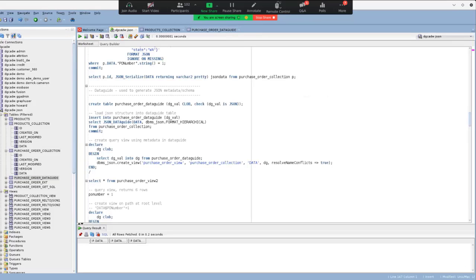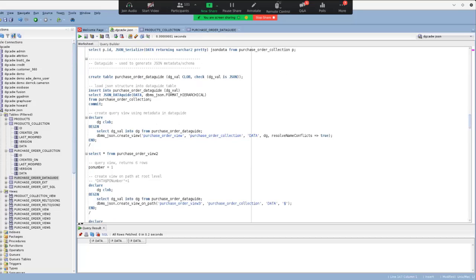And then you're going to load the JSON structure, like go crawl through this and tell me what it looks like. And that's that insert into purchase data guide. And there's a JSON data guide function, and then create a view using the metadata in the data guide. And so you can generate that view, and super helpful. We're not having to go into the console in the database. You can actually use SQL, love SQL. And then let's take a look at what that looks like.